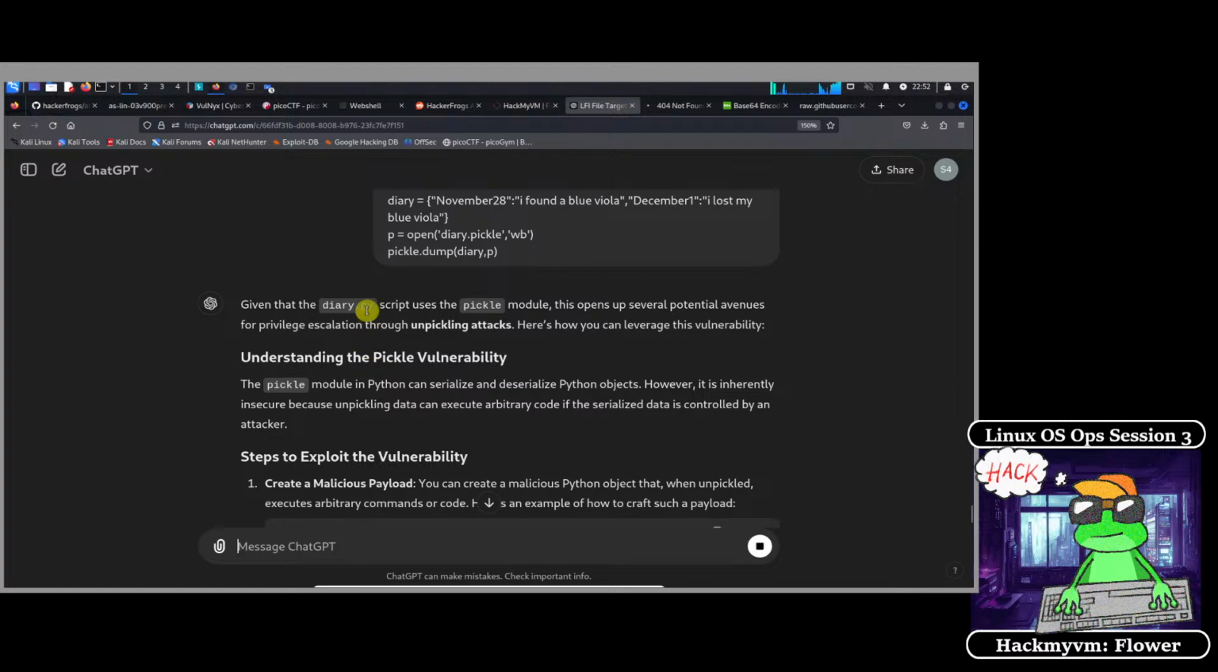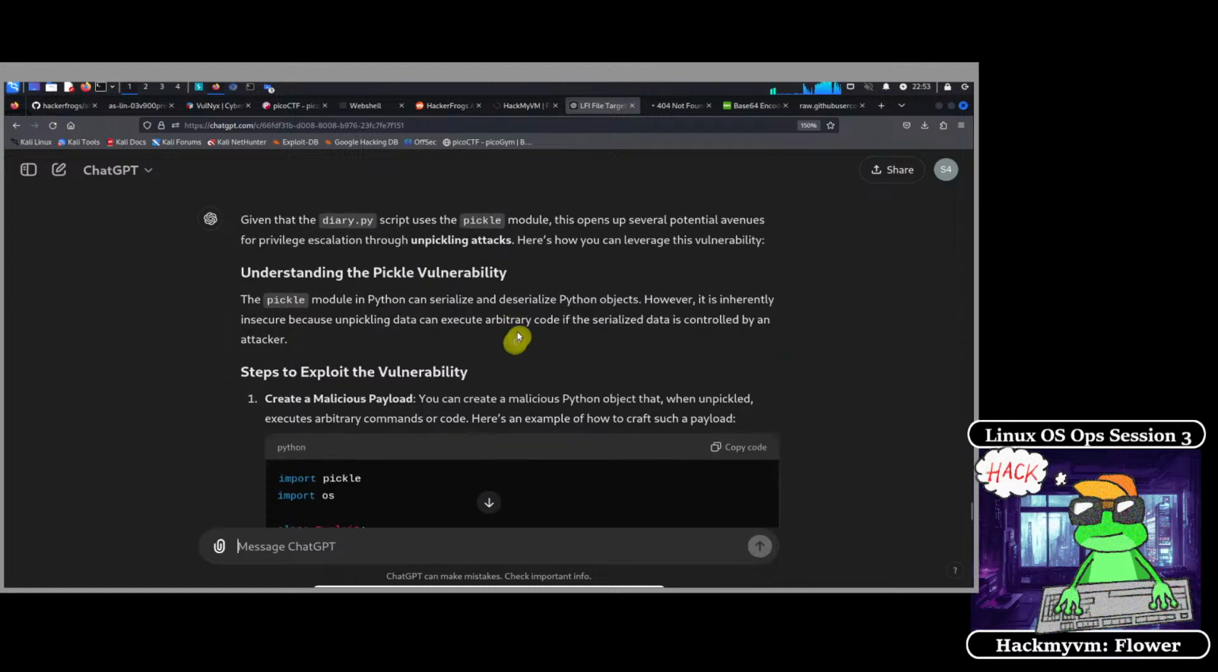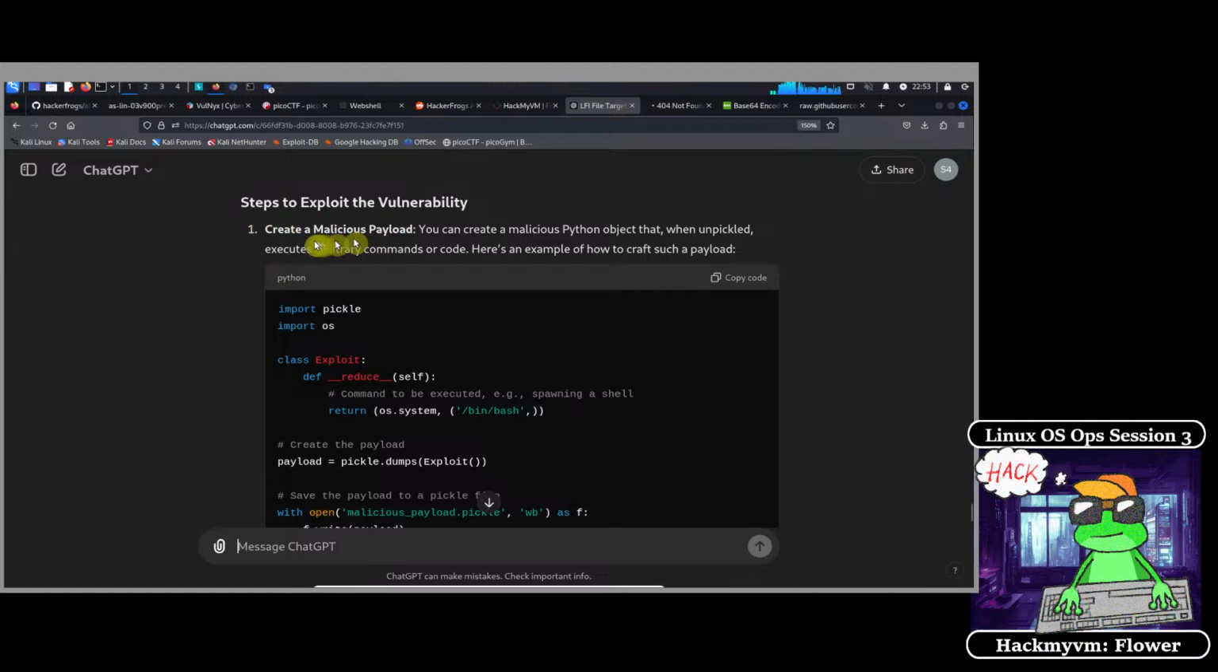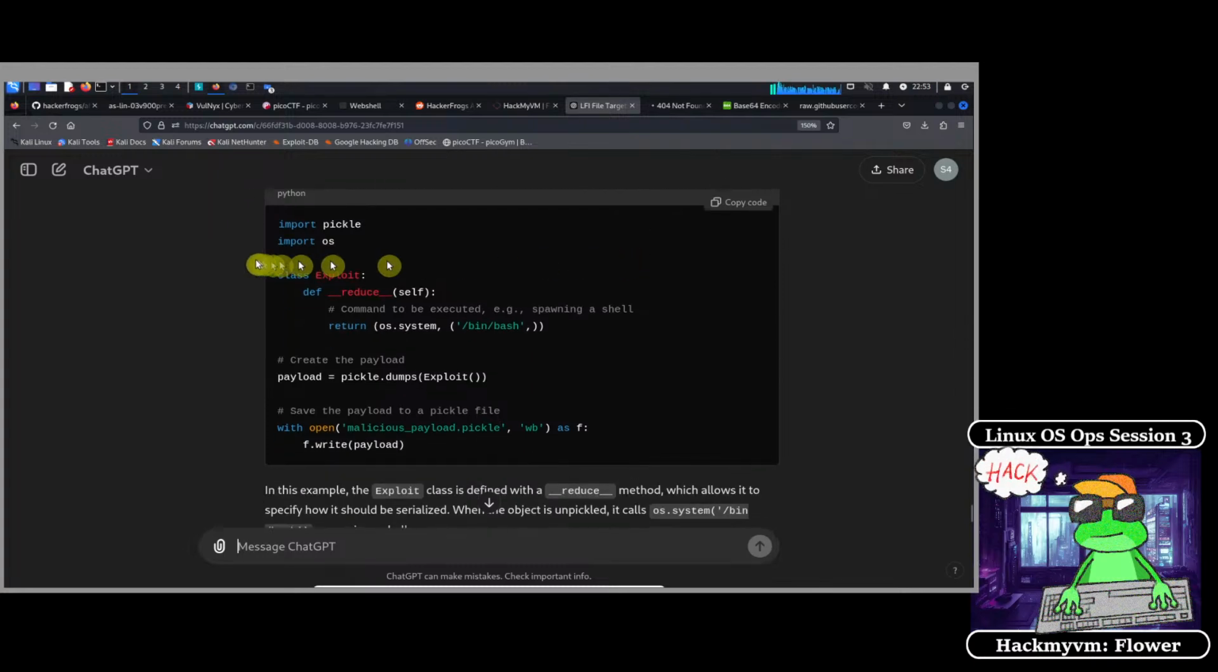Given that the diary.py script uses the pickle module, this opens up several potential avenues for privilege escalation through unpickling attacks. Here's how you can leverage this vulnerability. Understanding the pickle vulnerability: the pickle module in Python can serialize and deserialize Python objects, however it is inherently insecure because unpickling data can execute arbitrary code if the serialized data is controlled by an attacker. Steps to exploit the vulnerability. Create a malicious payload. You can create a malicious Python object that, when unpickled, executes arbitrary commands or code. Here's how you can craft such a payload.